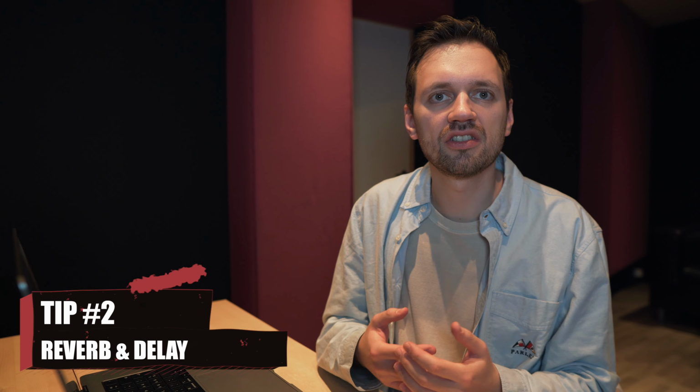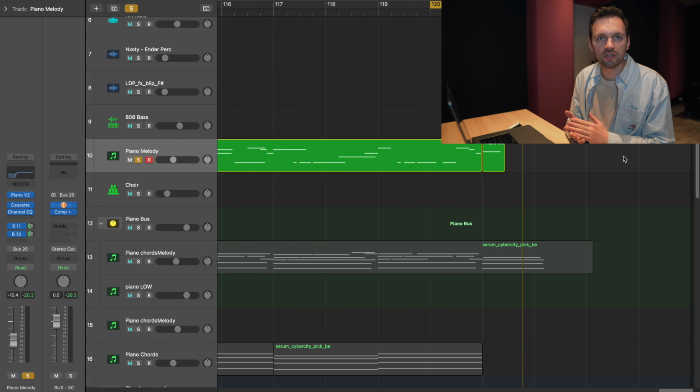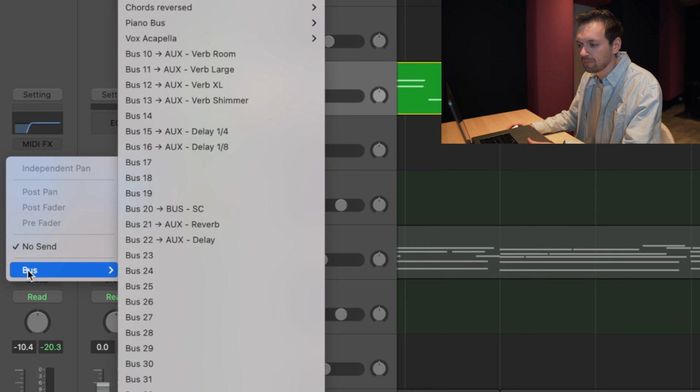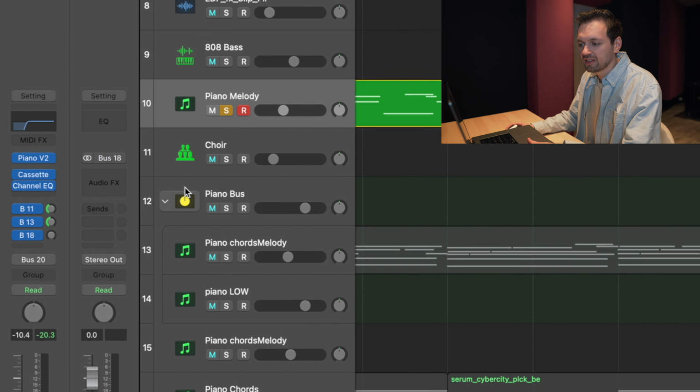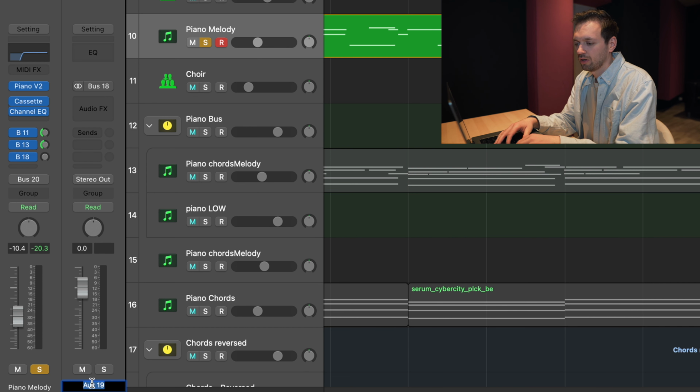Tip number 2 is delay or reverb automation, and I like to use them for breaks or for outros, for example. What I'm going to show you here is an automation delay for my outro on the piano. What I recommend to do is to create a new bus for your delay. Let's take number 18. Here you can change the name.